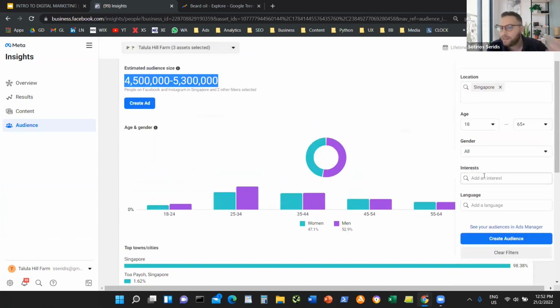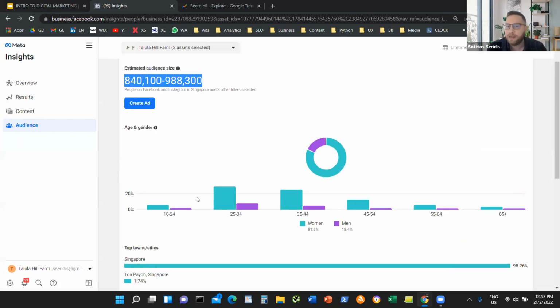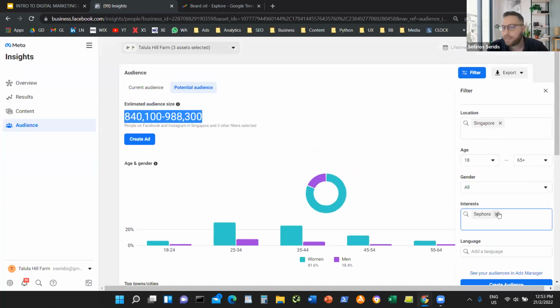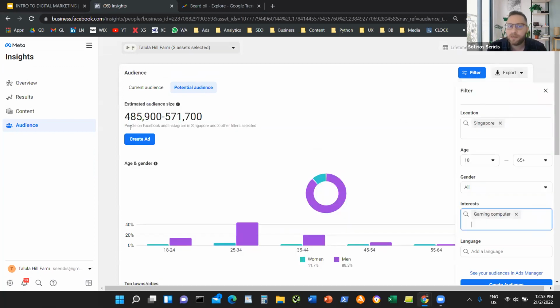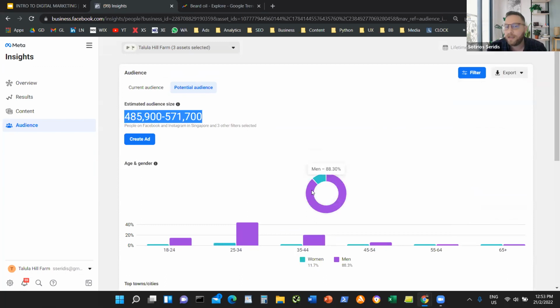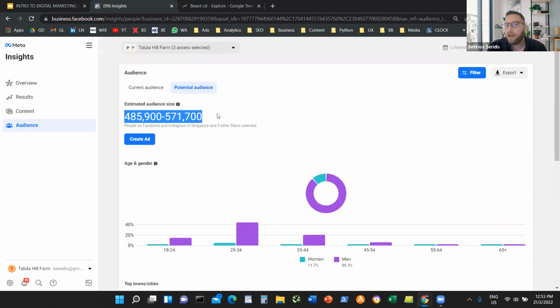Now, where this tool becomes interesting is you can come here and you can say my audience likes, let's say, Sephora. So you can see here that two things change. Number one, the size of the audience. Number two, the demographic distribution. Now we're talking about 81% women, only 18% men. If I change this interest to something very different, let's say gaming computers, now we're talking about a different audience size, and we are talking completely reverse audience. Now we're talking 88% men, only 11% women, heavily skewed towards millennial and younger audiences.